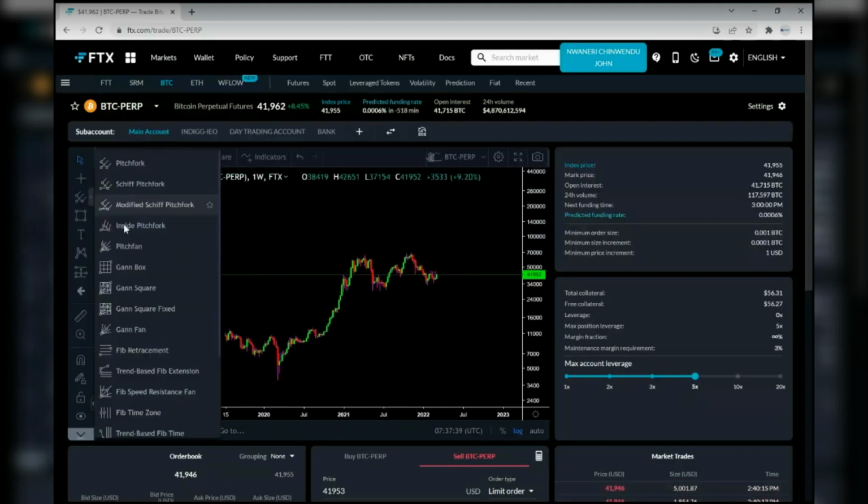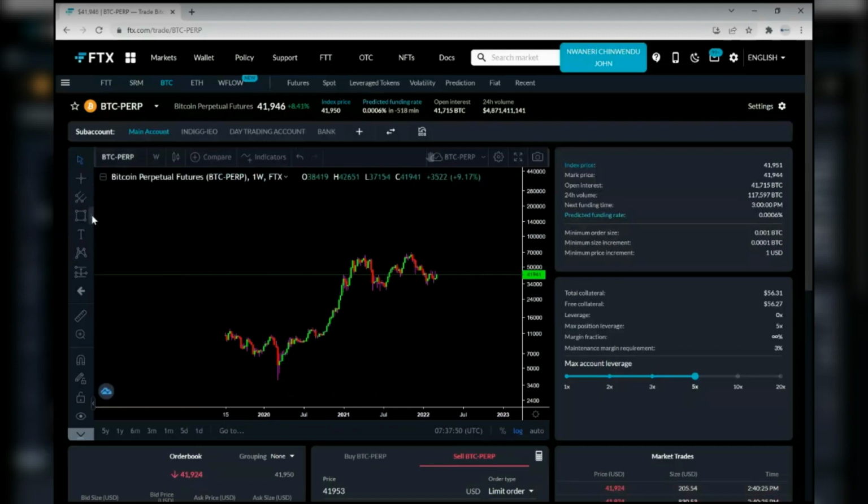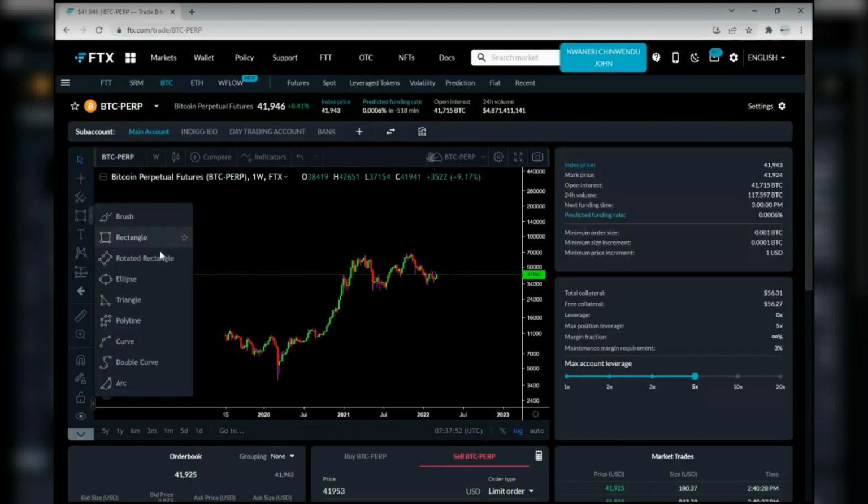Still on this, we have the fib retracement, the same fib we all use, and the fib extension. So this is where you get it. So what about this? We have the brush. I don't normally use the brush. I use the rectangle and the triangle, and we use this for a double bottom. We use this to draw a curve.